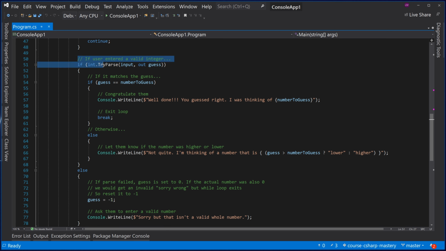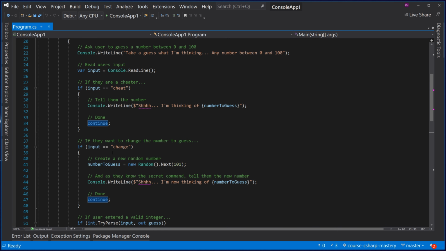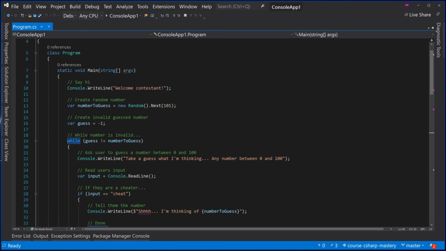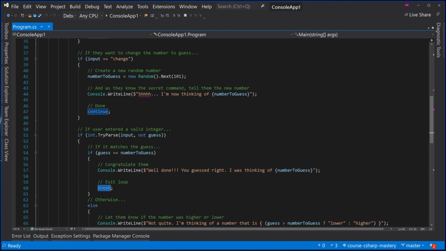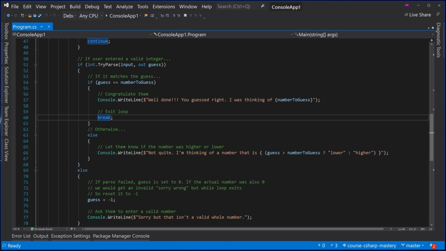So if it was successful, so if the user entered a valid integer, then we want to check if it's matching. If it is matching, we congratulate them and we break out of the loop. Now we could just specify continue here instead of break, because once we continue, the logic of the while loop would exit itself. But because I know we want to exit here, I've put break as well.